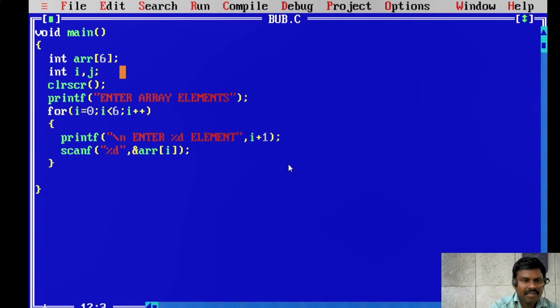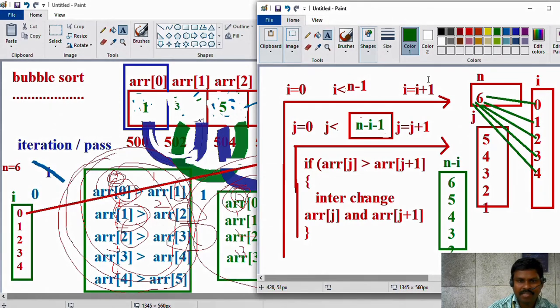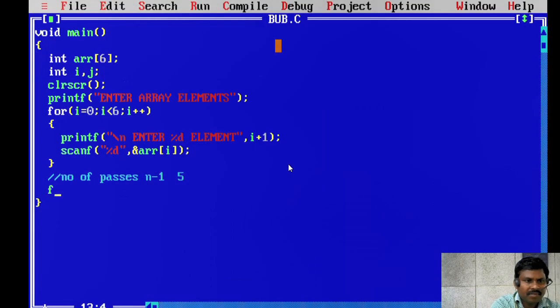Next you have to write the logic for bubble sort. First, the number of passes is n minus 1, that means total number of passes 5. How to convert this into code? This is the outer loop, with initialization, condition, and iteration. For I is equal to 0, condition I less than 6 minus 1, that means 5, I plus plus. In this outer loop, once again you have to write the inner loop: J is equal to 0, J less than n minus I minus 1, J plus plus.